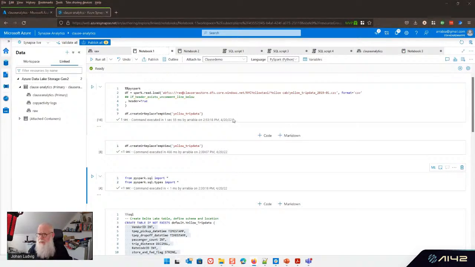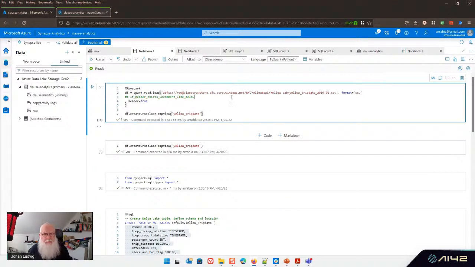But let's see. I'll just show you something more here. When I created this Delta Lake table, I read a CSV file, and I stored it first as a view in my, oh my god, my brain is stopping.